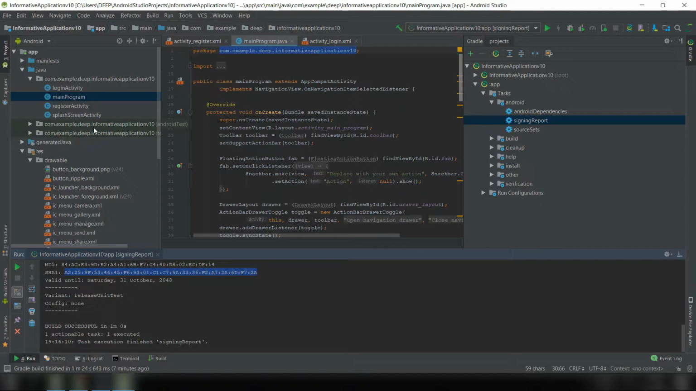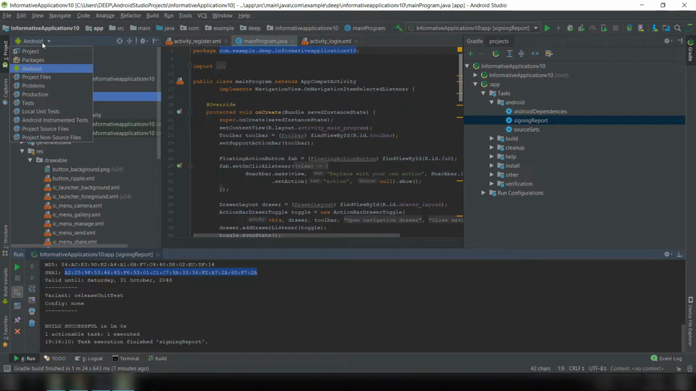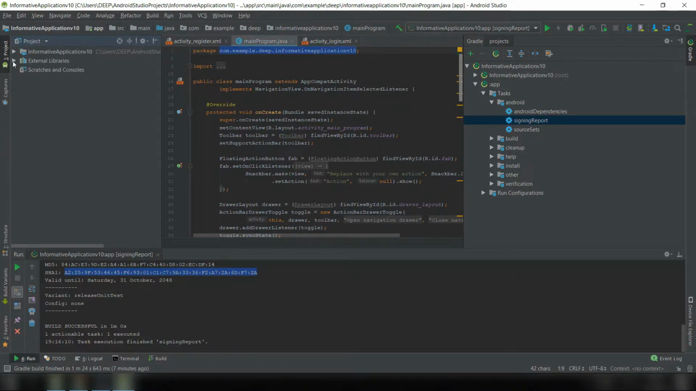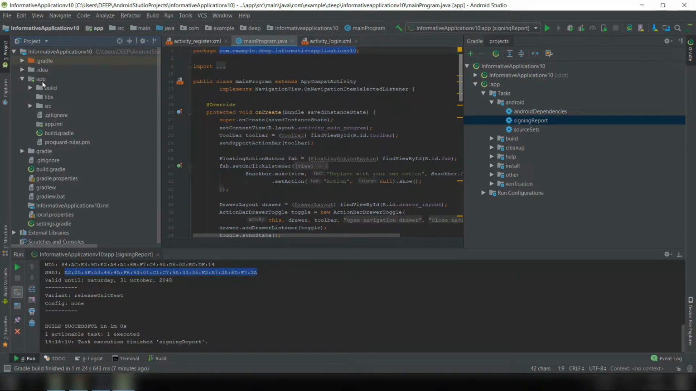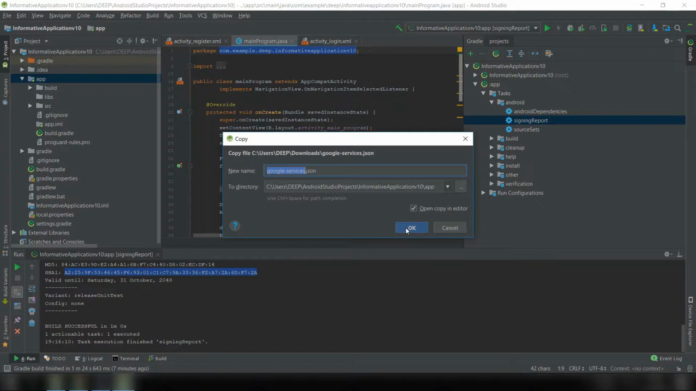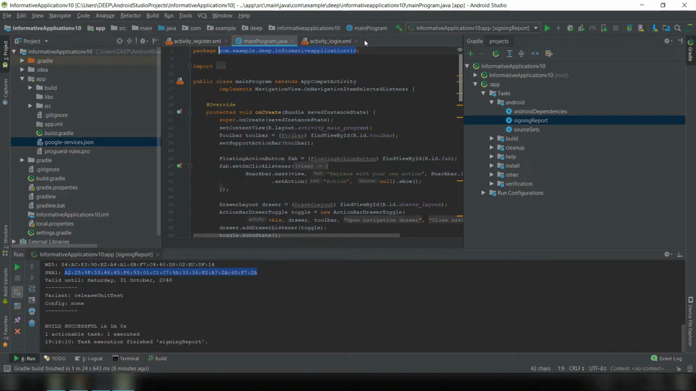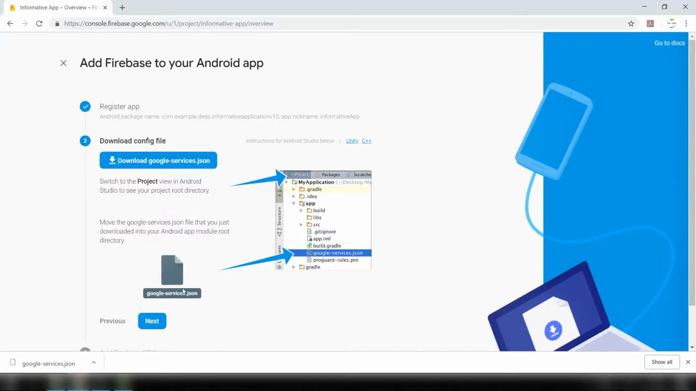After it is downloaded, just copy it and paste it in the project app folder. So from Android over here, the header tab, just select project, go to your application folder, then app. Now select the app and just paste it. Let the name remain the same. Now close the JSON, and layouts are fine. Okay, now let's hit next.